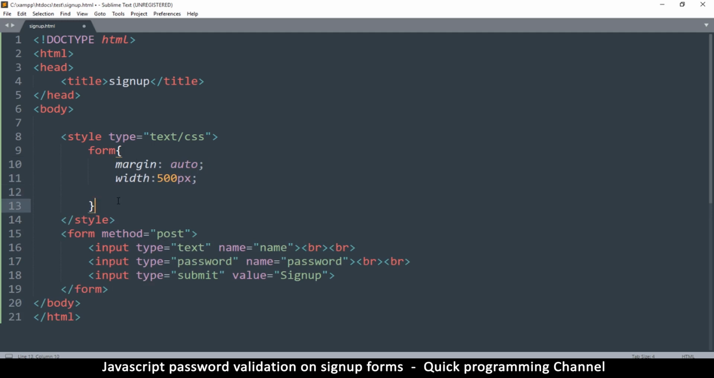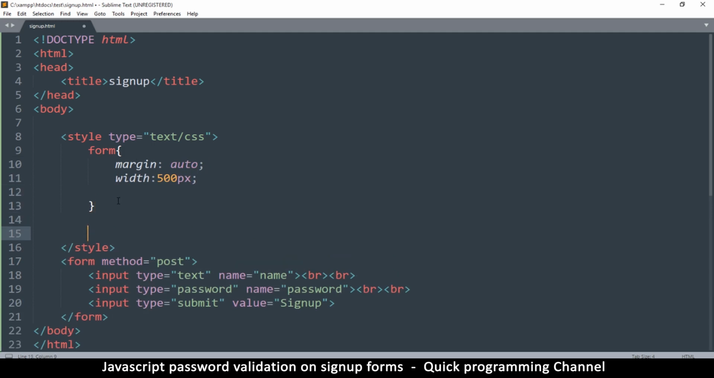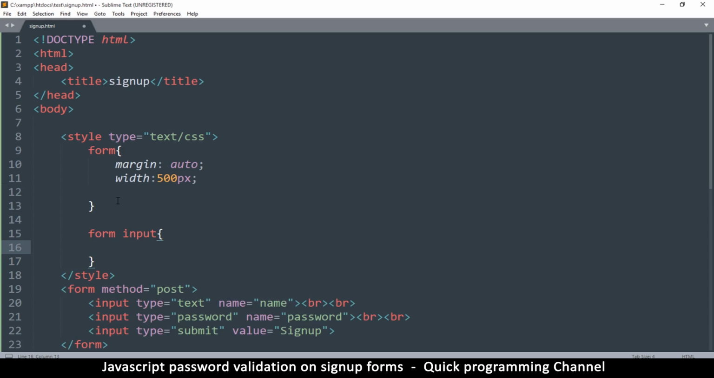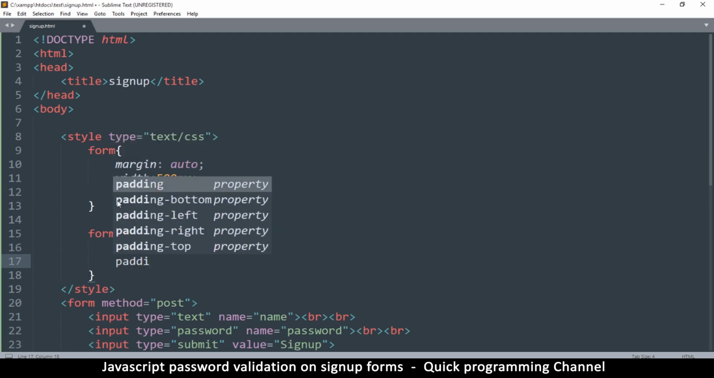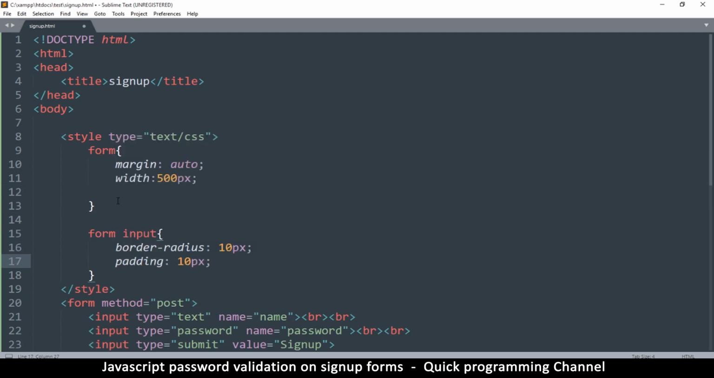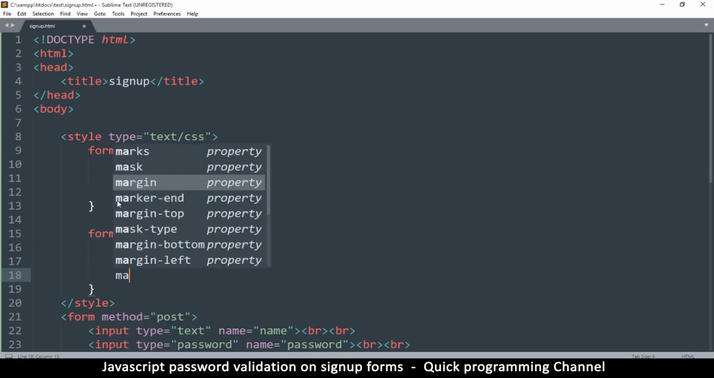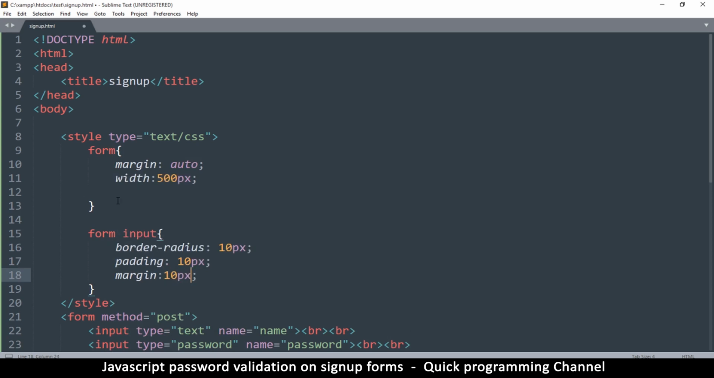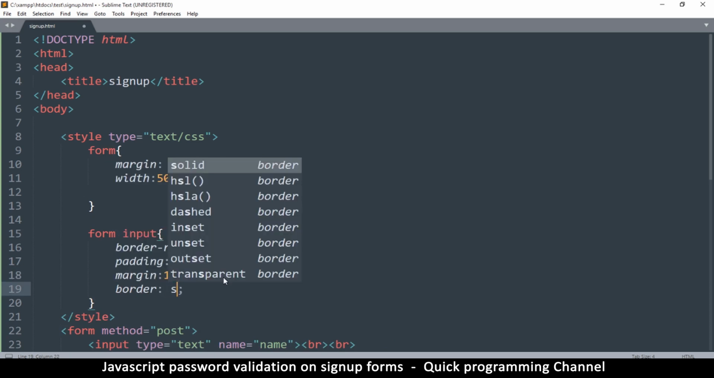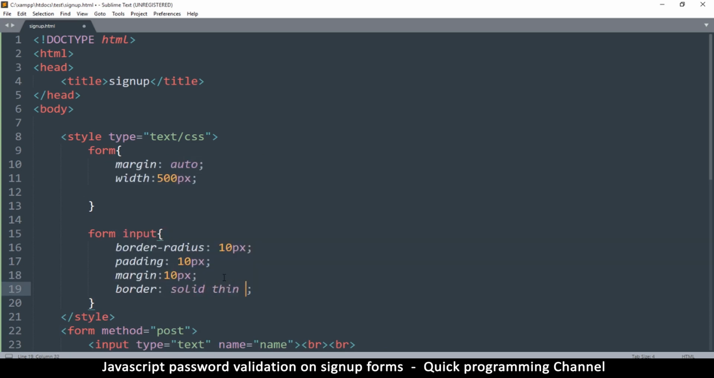I probably do not. So here what I will do is style the inputs like this, form input. And so here I will say border radius of 10 pixels, some padding of 10 pixels to keep it simple, and then some margins of 10 pixels. Interesting. And then border, let's do a solid, thin, and a light gray, hash AAA, like so.